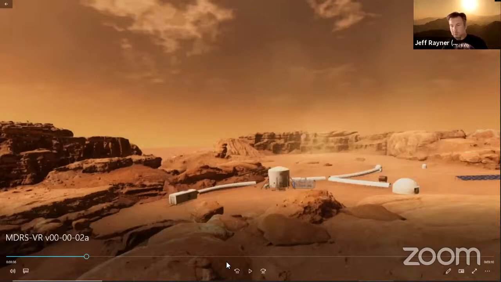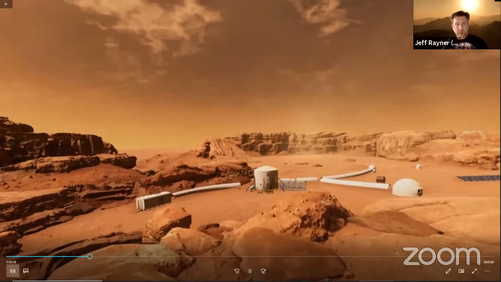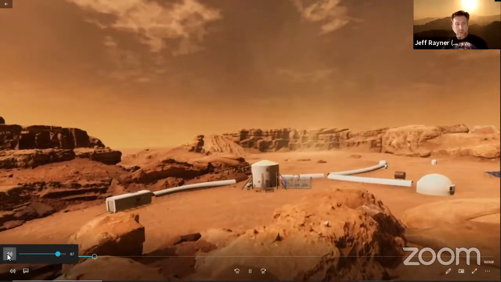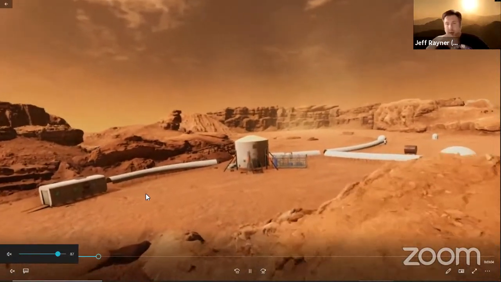Of course, the toolbar is right in the way. There we go. All right. I'll just put the mute on for a moment just to avoid that.